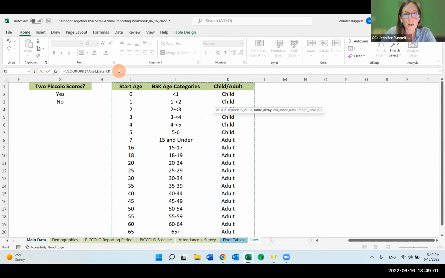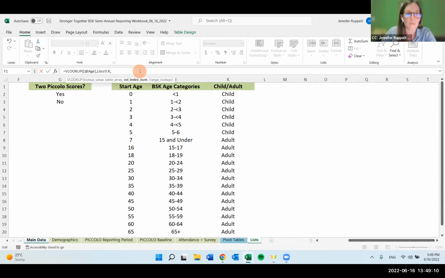So we've selected our table array, and then the next part of our formula is the column index number. So we'll add in the comma there, and the column index number is telling Excel, of this 3 column table array that I've given, which column has the information that you want to return. So it's going to start in the leftmost column and look for the age in this start age column.